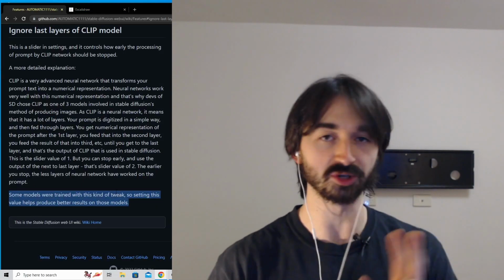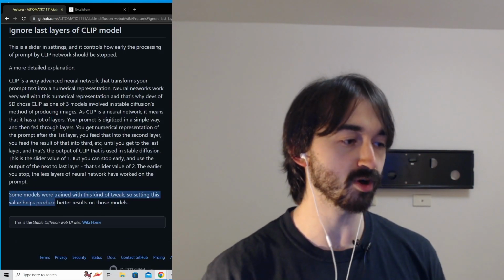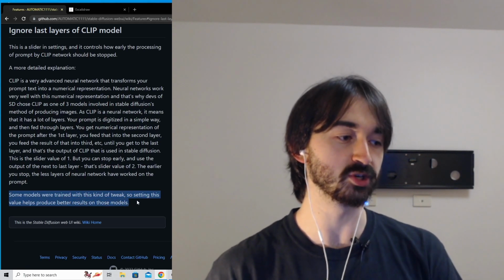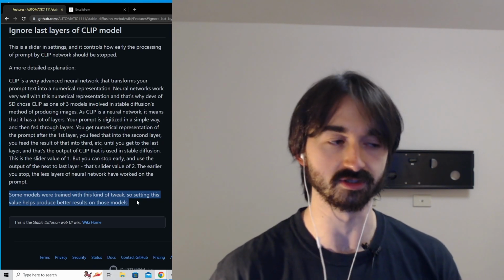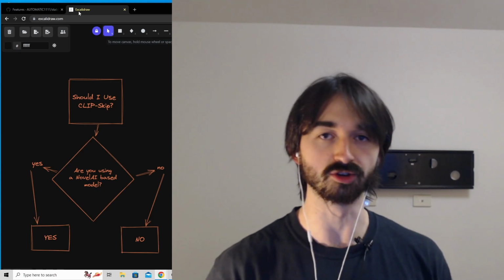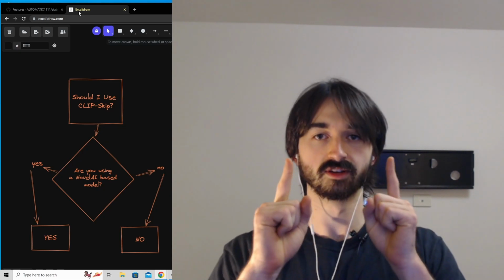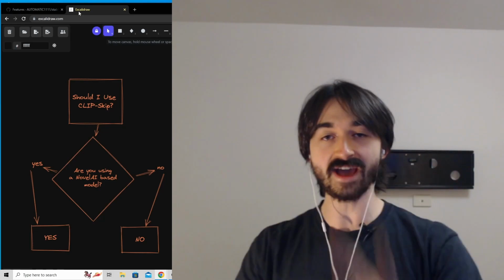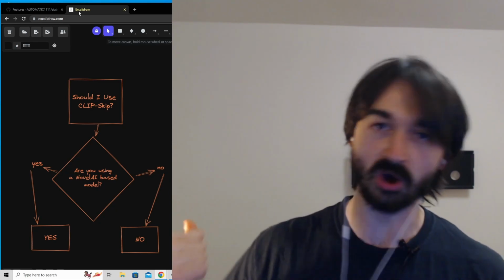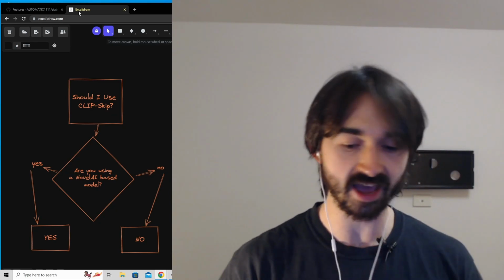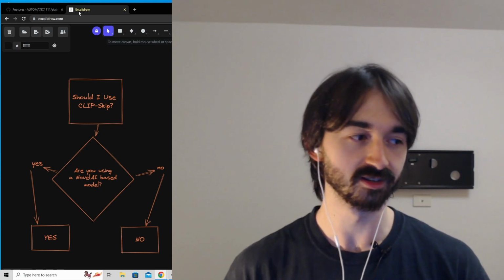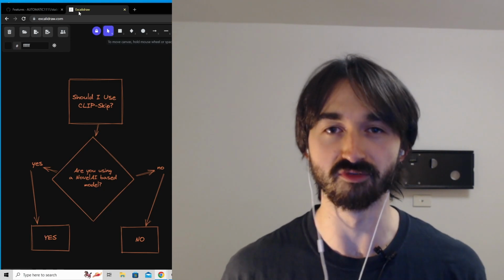If you want it from the official Automatic 1111 wiki, some models were trained on this kind of tweak, this clip skip thing. So setting this value helps produce better results on those models. So for the most part, you can just ignore this setting completely and go on your merry way. So that's what I would recommend. The next 6 or so minutes of this video are past me, that old donkey's testicle, explaining how clip skip works under the hood and why therefore it's a bit silly to do it, unless you have a really good reason.